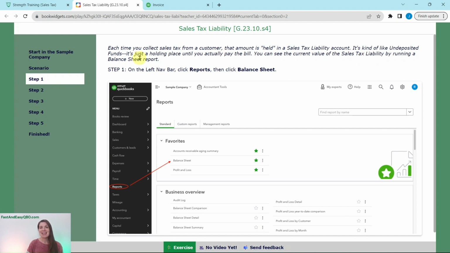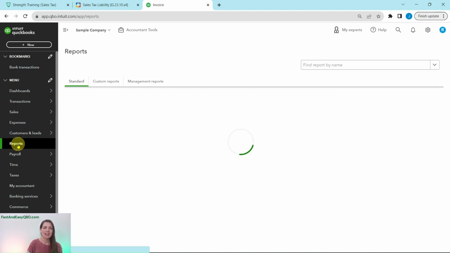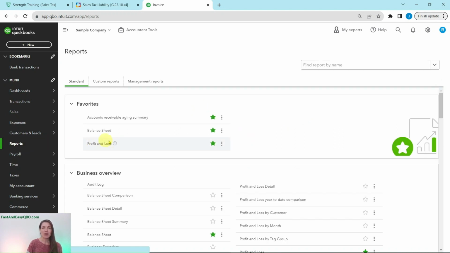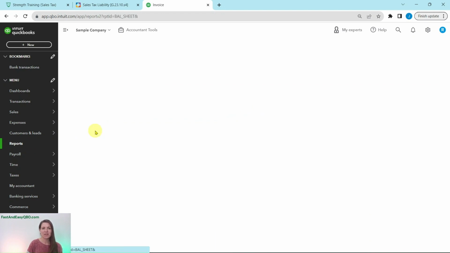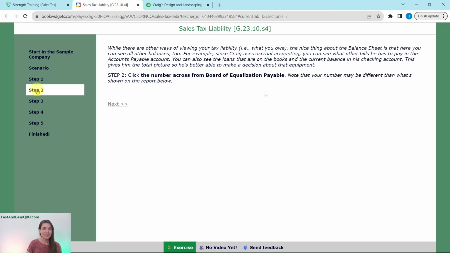So to do that, we need to get into the reports center. We need to, on the left-hand nav bar, click on reports. And then when we get there, we just select balance sheet. So here I am in the sample company. This is the last page that I left off of from the previous exercise. Over here on the left-hand side, it says reports. Go ahead and click on that. And when the report center pulls up, you want to go ahead and click on balance sheet under favorites. And the report will be run for you.